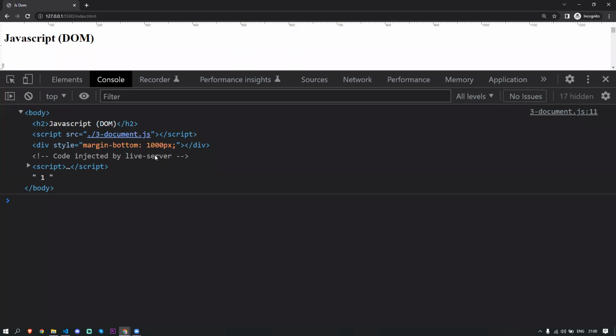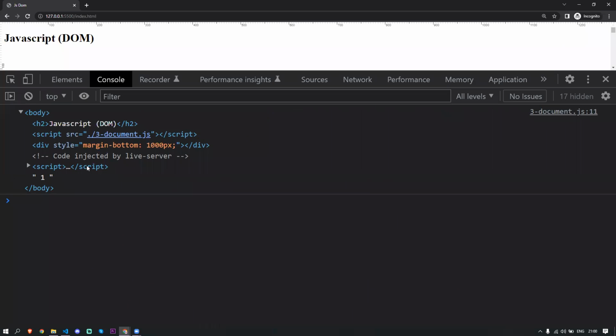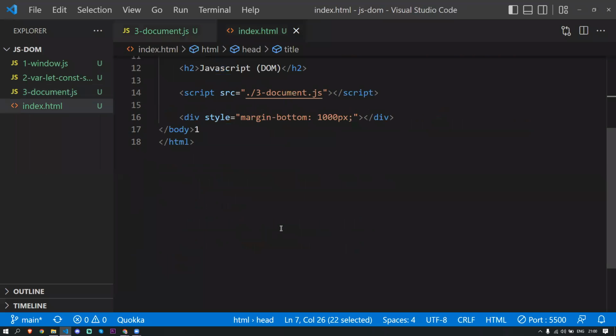Don't worry about this code injected by Live Server. This is our extension. Okay. Don't worry about the script, a lot of code here. Don't worry about this, it is our Live Server code. Don't get confused about that. Okay. I'll take this one from here.